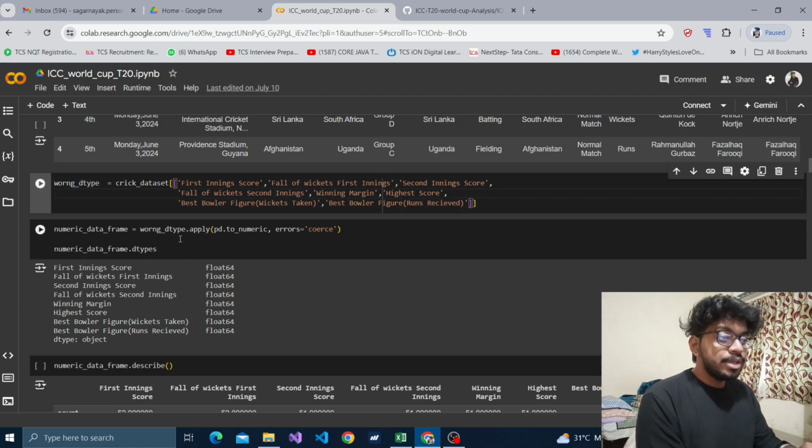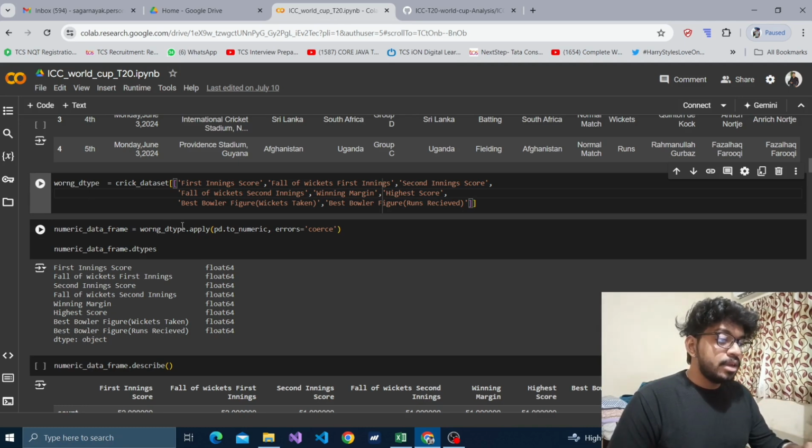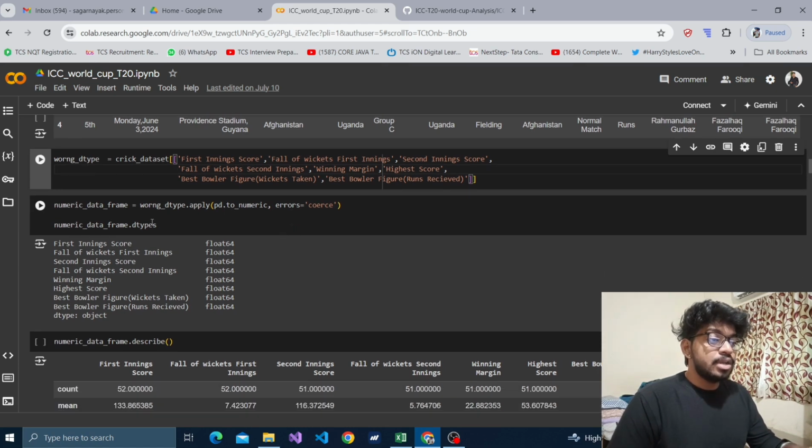Now what I am doing here is converting the data type of the wrong data type frame, where we have first innings score, fall of wickets in first innings, second innings score, and fall of wickets in second innings. These are numerical data, but it was showing the object data type earlier, right? So for that we will apply the pd.numeric method and convert it.